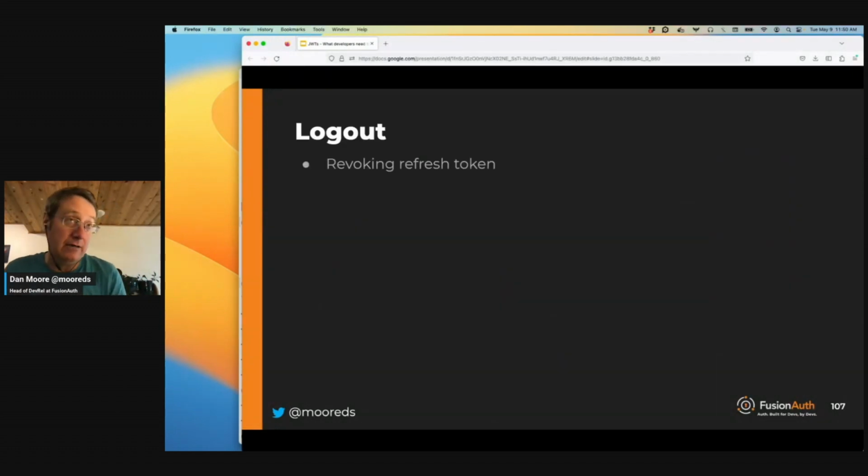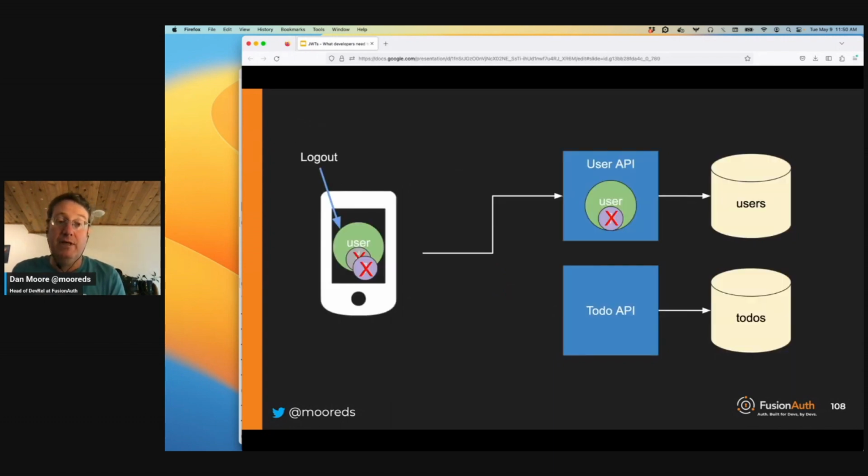As far as logout in a JWT-based system, you're pretty much limited to revoking the refresh token. How that works is the client, when the user clicks the logout button, fires off a message to the user API saying, hey, don't issue any more JWTs for this given refresh token. And then the client deletes them from their storage.